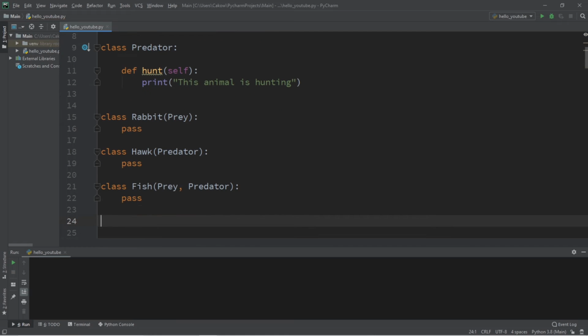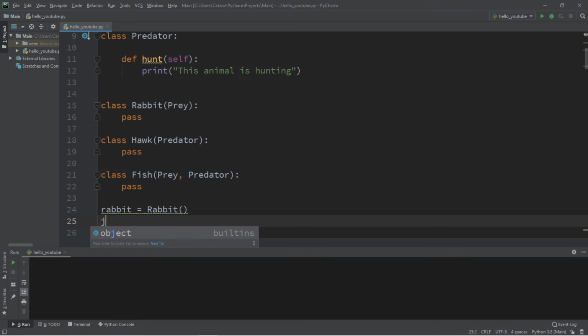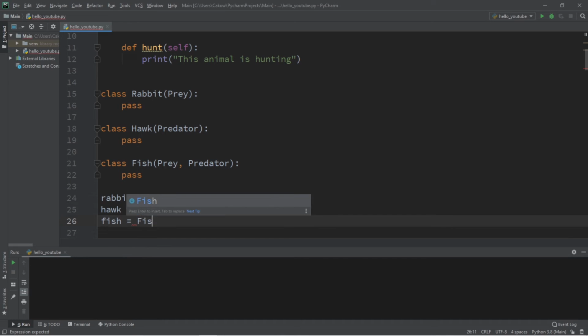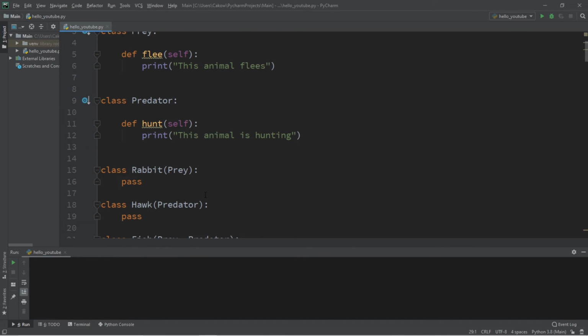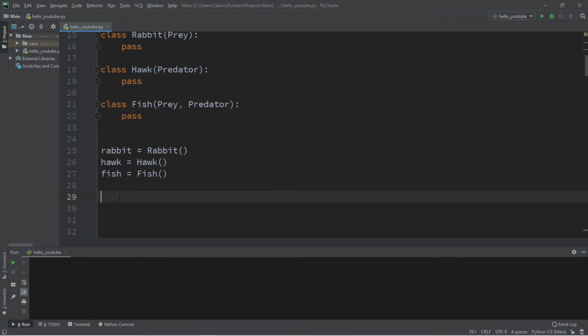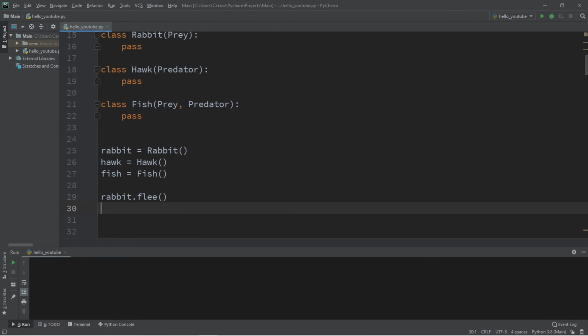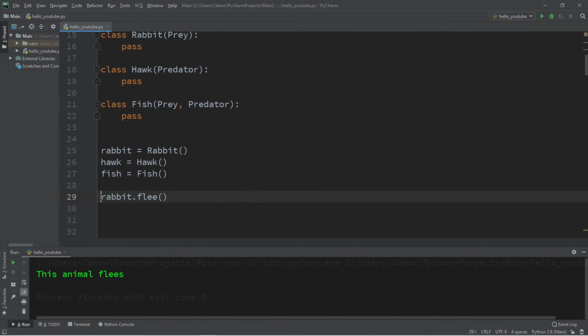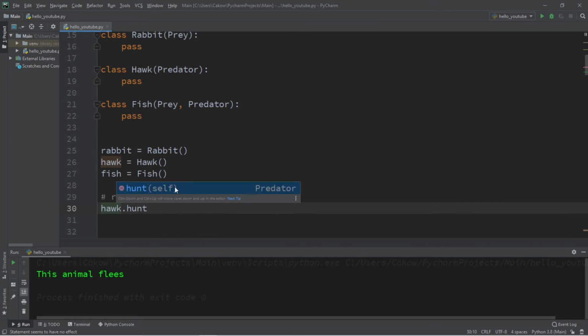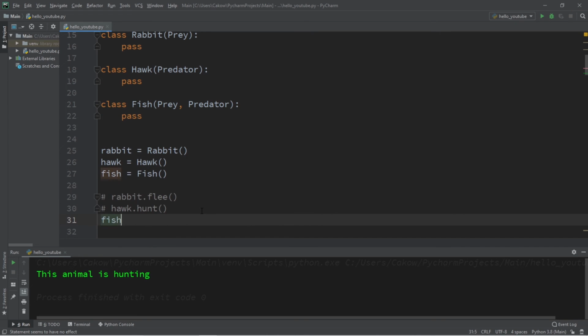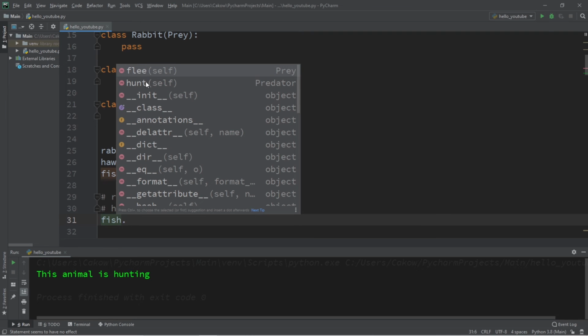Now let's create an object from each of these classes. We have rabbit equals Rabbit, hawk equals Hawk, and fish equals Fish. Now let's just verify all of the different methods that each of these objects inherited. So our rabbit should have access to a flee method, but no hunt method. And let's just test that. Yep, this animal flees. And my hawk object should have access to a hunt method, but no flee method. This animal is hunting. And lastly, my fish object has access to both a flee and a hunt method.